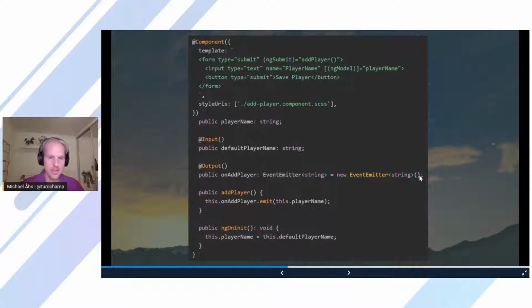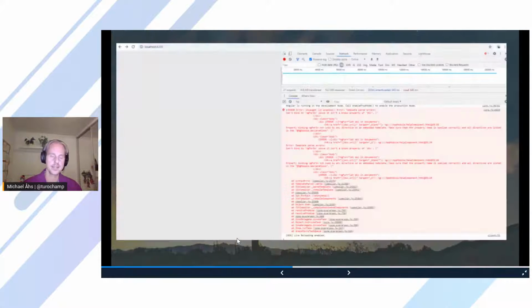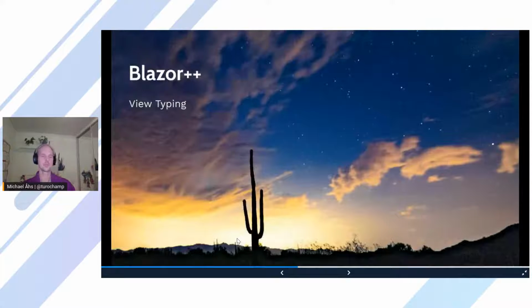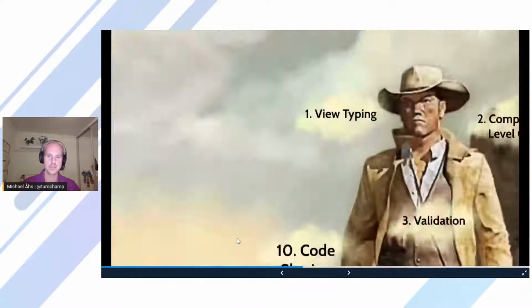Implementing the same component in Angular would be something like this, where we have the player name here in the HTML part, and the player name here in the code part. If there's a mistyping somewhere like that, there will be a runtime error, something like this. So this is the Blazor win. It's just much more friendly for the developer in this case.